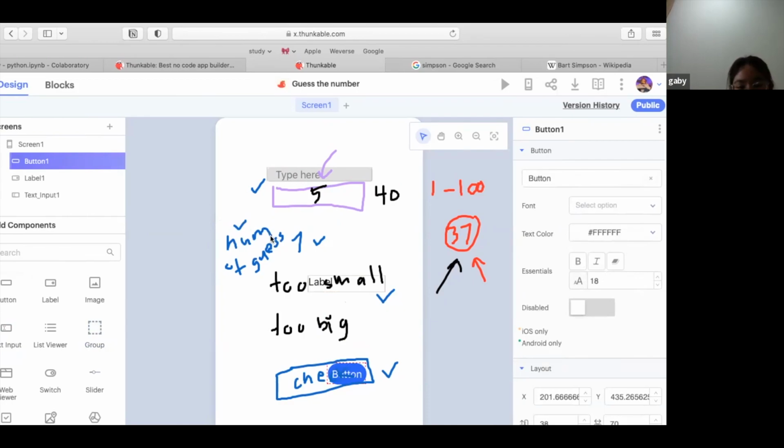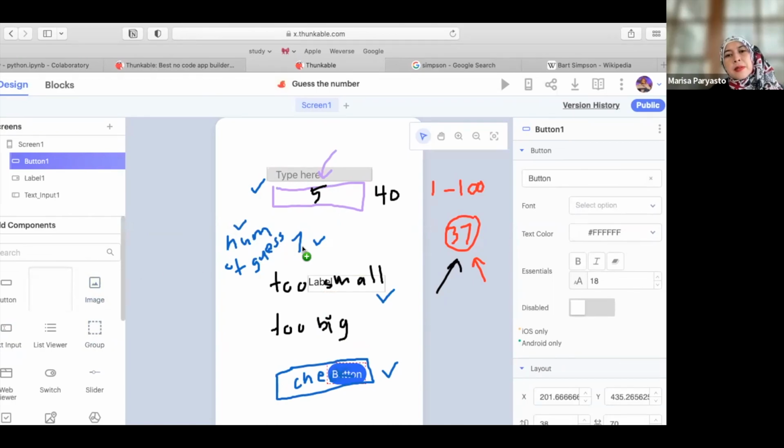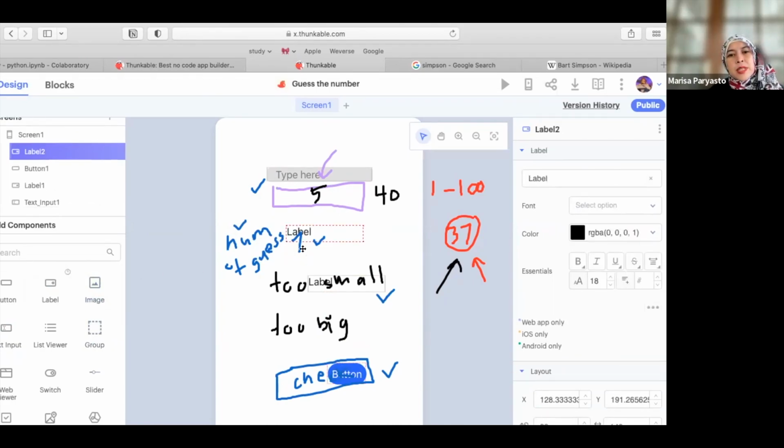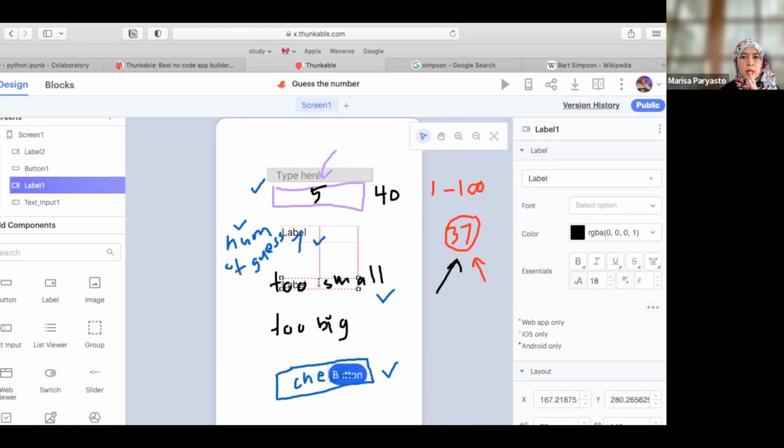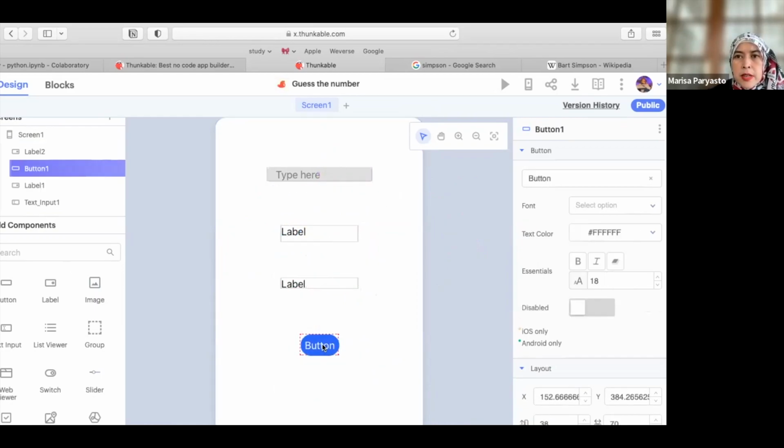What's this though? This label and label. I think the label, yeah. One label is to say number of guesses. The other label is to display how many tries, how many attempts have been done. Okay. So we are going to have, how many? One text input, 1, 2, 3 labels, and then one button. Okay, I think we got everything.